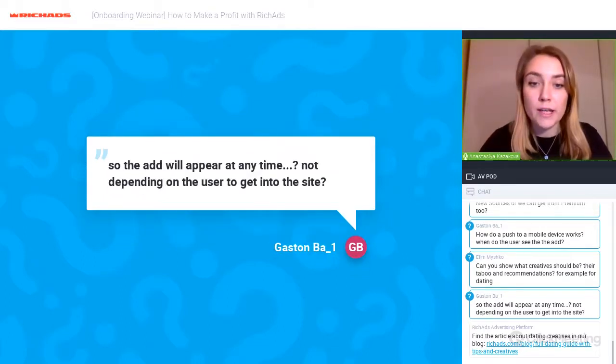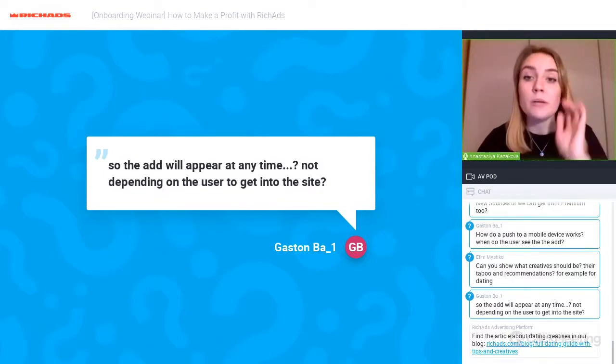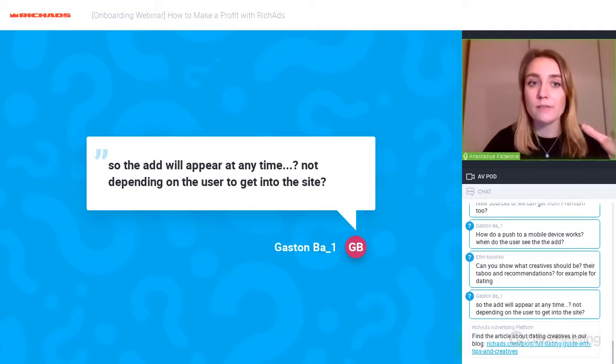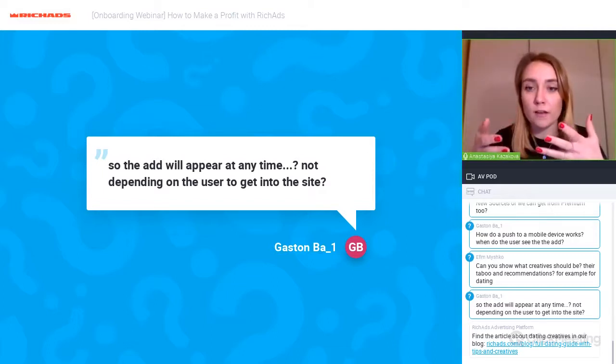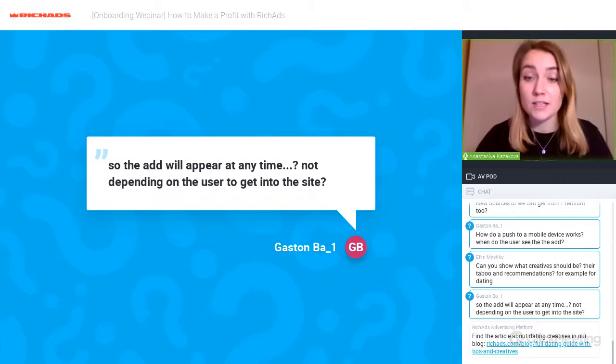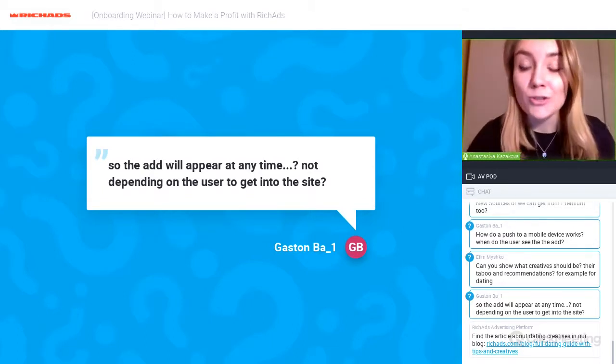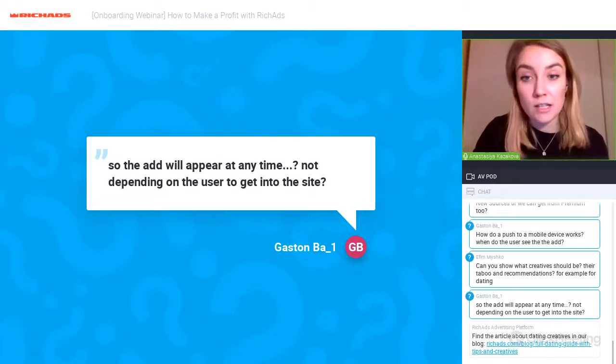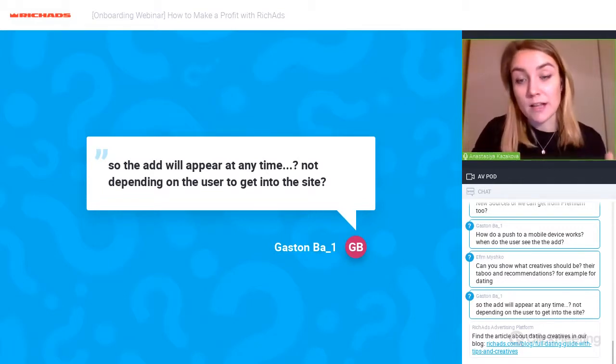So the ad will appear at any time, not depending on the user getting into the site? No, no, no. The ad will appear at any time. You have some kind of limitation where you can limit the time when you want to send the advertising in the schedule section, as I said, but it will appear at any time. It doesn't depend on which sites the user himself is going to. So it's working only for devices. So it's very easy, and you are sure that the user is actually receiving it, as it doesn't depend on some specific sites. It will just appear on the device itself.